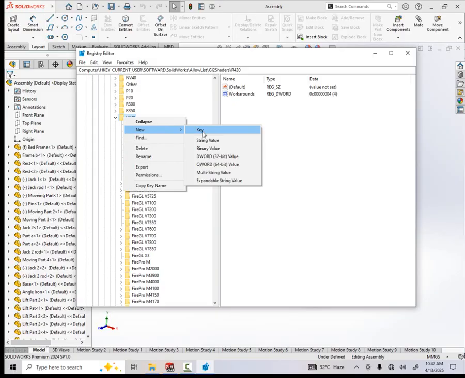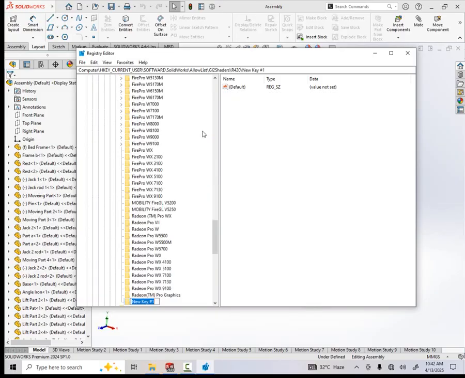So basically you are going to make a new key here. Now paste whatever you have copied, the name of your graphics card here, and then select it. After that, right click here on this white window, and from here select DWORD 32-bit value.